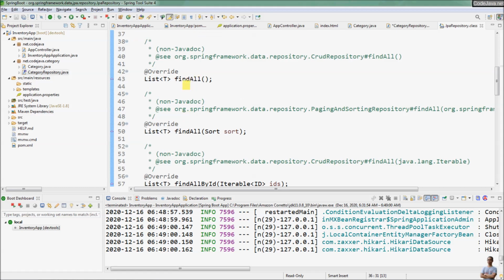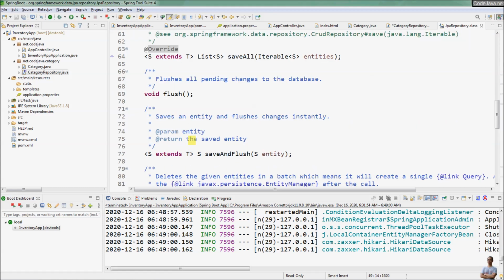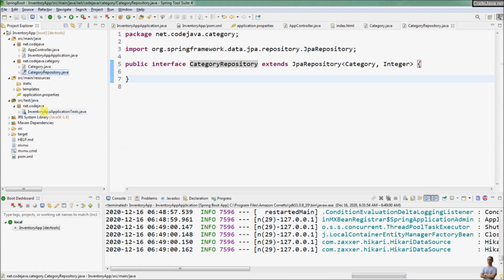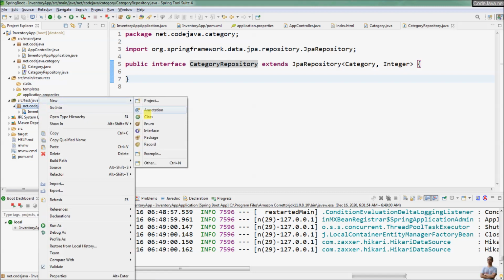It defines some methods, like save here, and then we can use those methods without the need to write implementation code, because at runtime Spring Data JPA will automatically generate an implementation for the repository interface here. Okay, and now we need to write a unit test. There's a test source directory here. Create a new class.